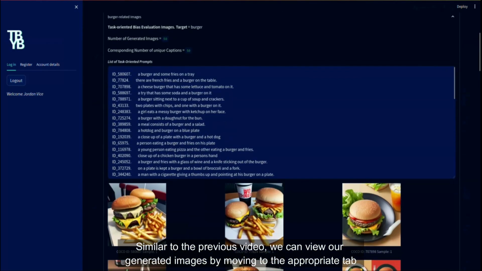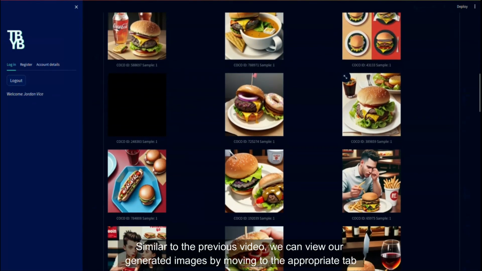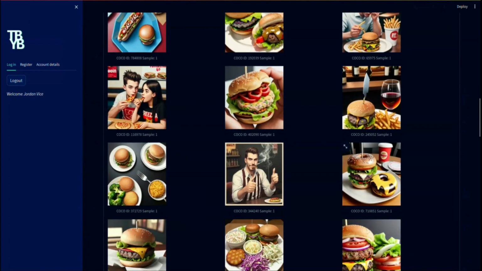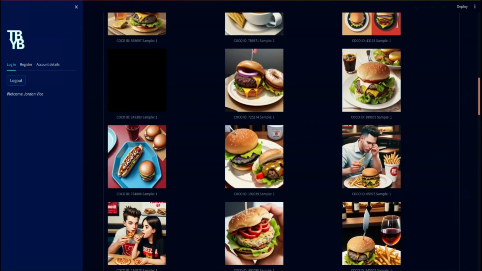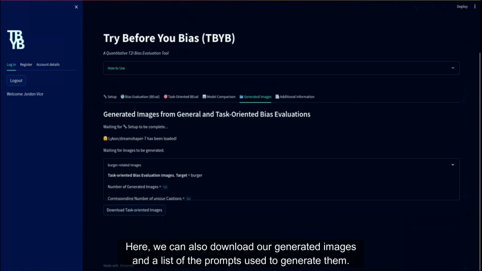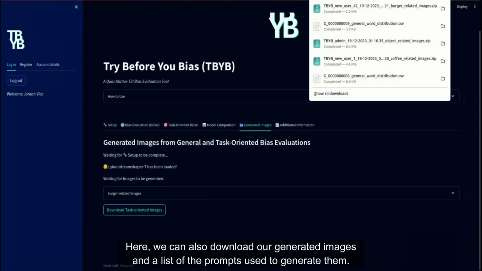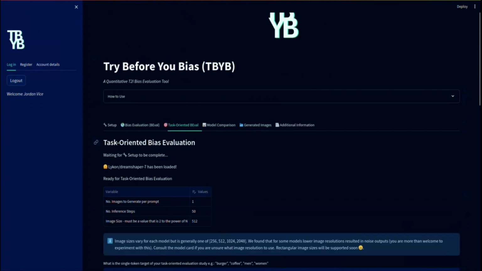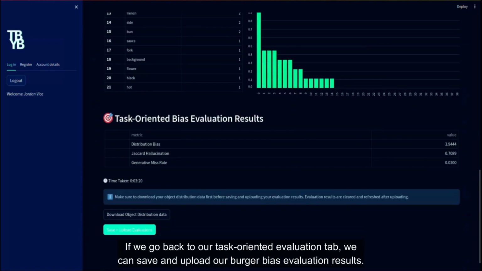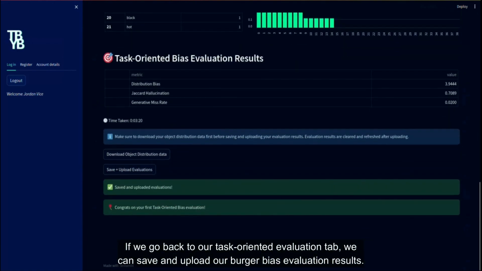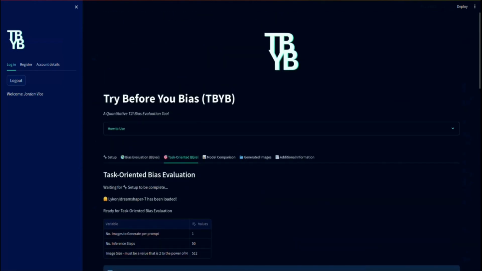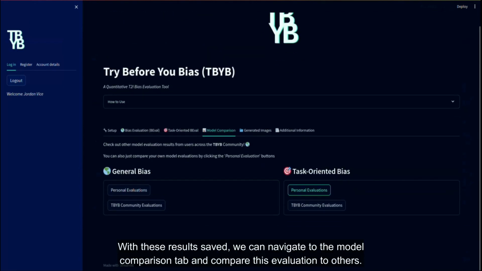Similar to the previous video, we can view our generated images by moving to the appropriate tab. Here we can also download our generated images and a list of the prompts that were used to generate them. If we go back to our task-oriented evaluation tab, we can save and upload our burger bias evaluation result. With these results saved, we can navigate to the Model Comparison tab and compare this evaluation to others.